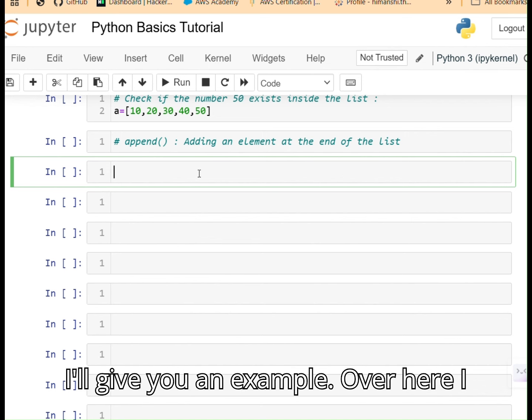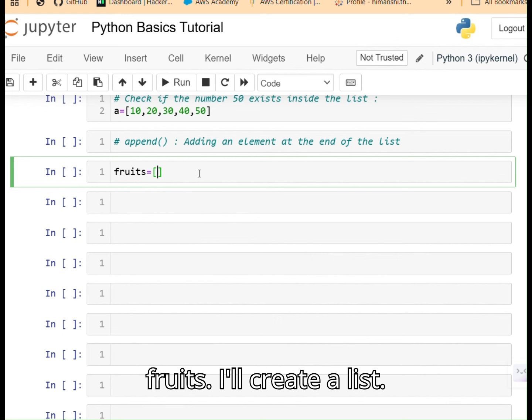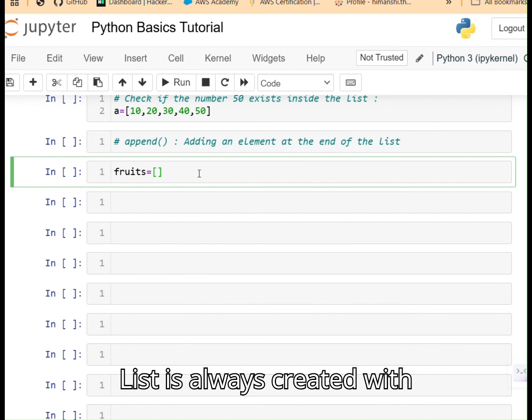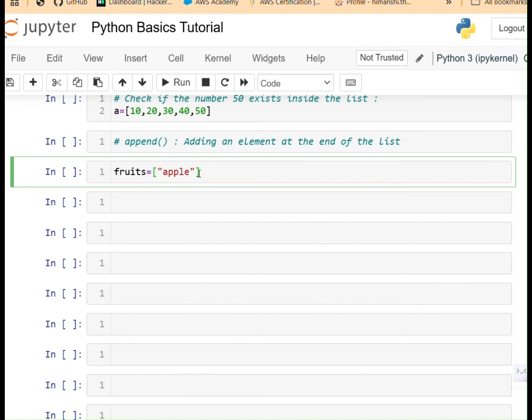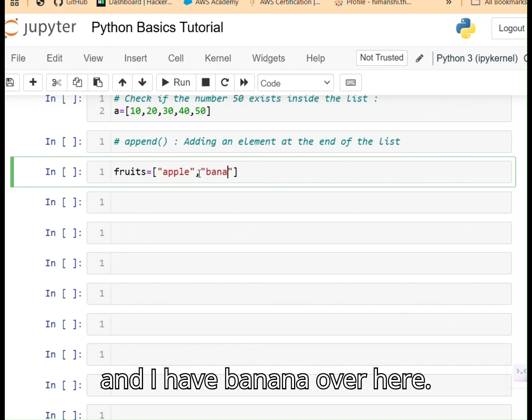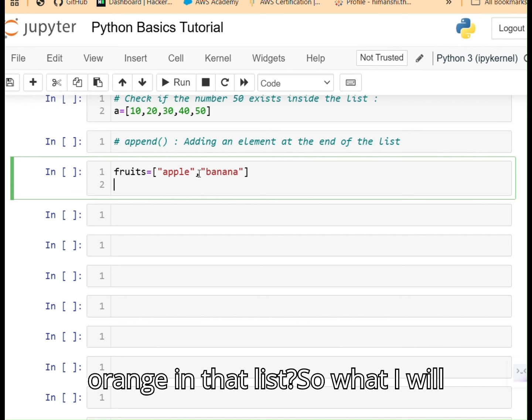I'll give you an example over here. I have a variable, fruits. I'll create a list. A list is always created with square brackets. I have apple and I have banana over here. What if I wanted to add orange in that list?